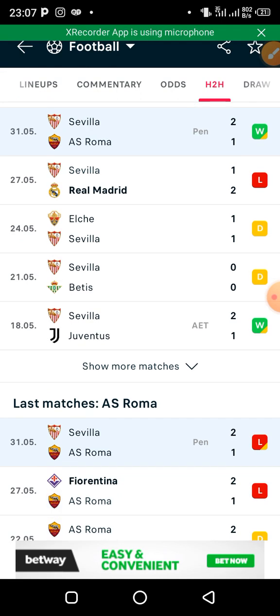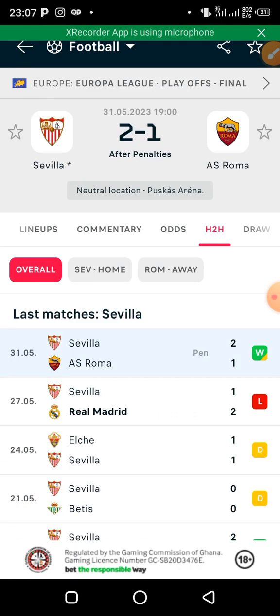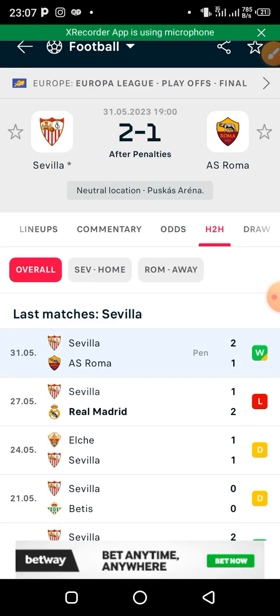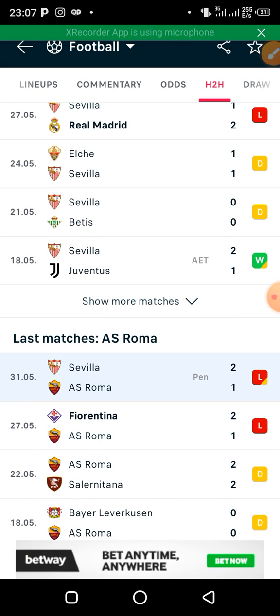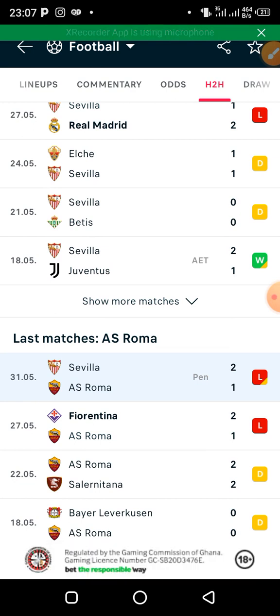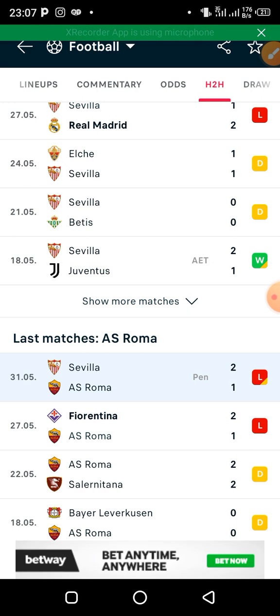So you can see Sevilla played Real Madrid at home, but they lost. They lost not only because Real Madrid had the upper hand, but mostly because of the Europa League. They lost because of the final game that they played, 2-1. In the same way, Roma also lost, because they were also eyeing this final.